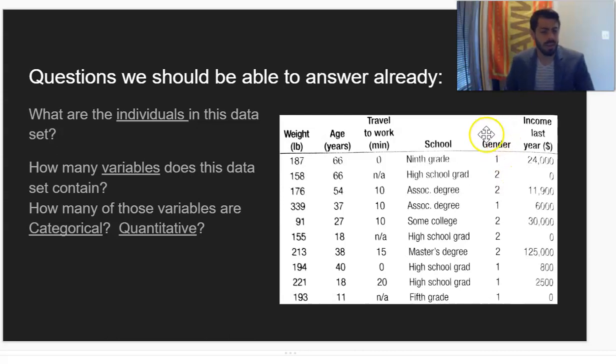Like I said in a previous video, sometimes you can have a categorical variable that is listed as a numerical value. Right now they have gender listed as a numerical value. These are all either a 1 or a 2. So technically, you can find the average between 1 and 2. It would be 1.5.